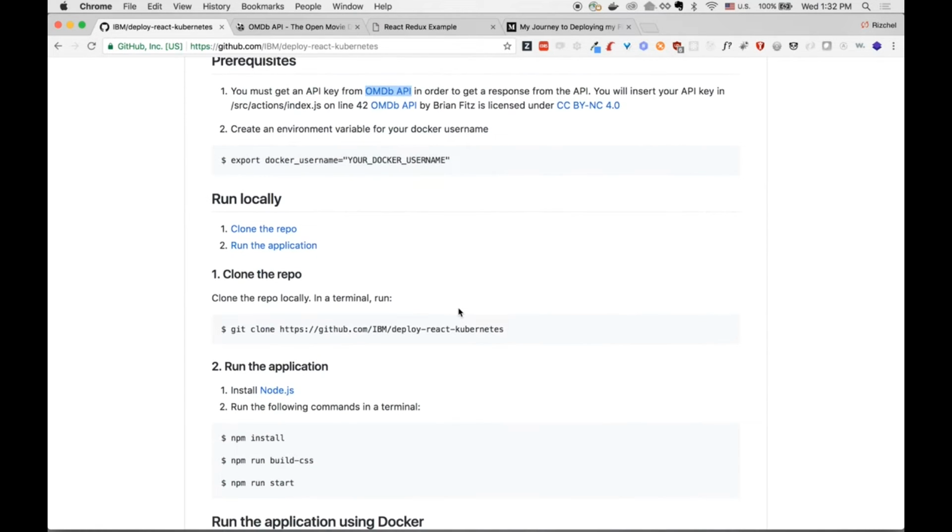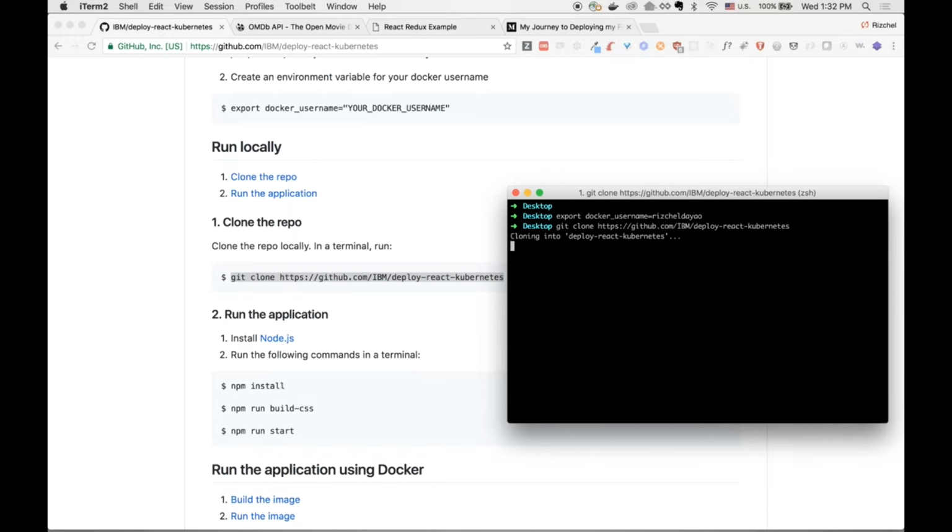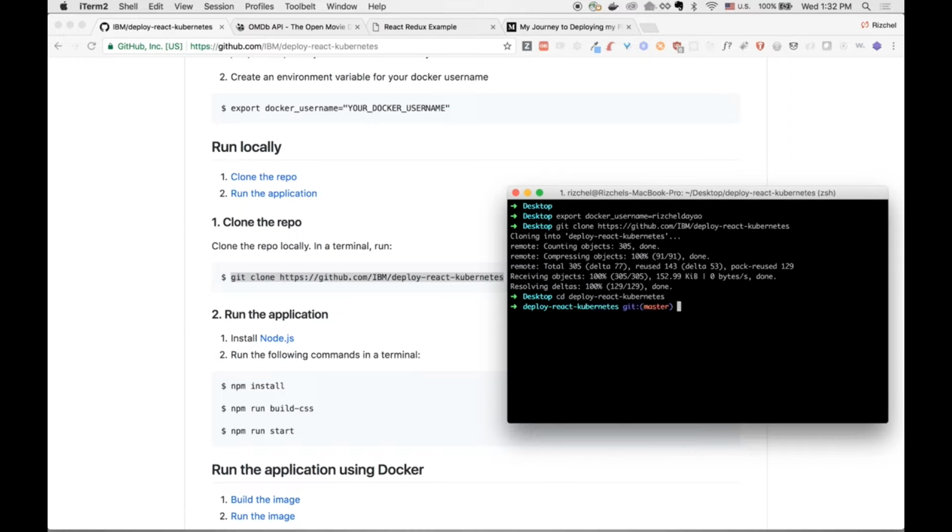So here, run locally. So first we need to clone the repo. So just copy and paste this right there. Takes a little bit to clone. Let's go into that folder. And then we're going to install it, build it, and start.